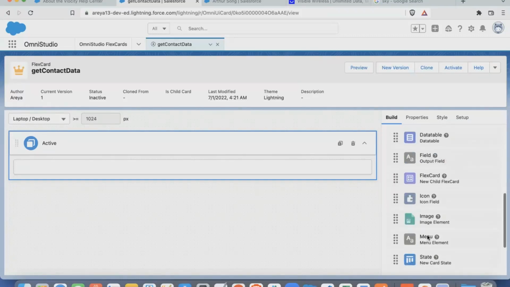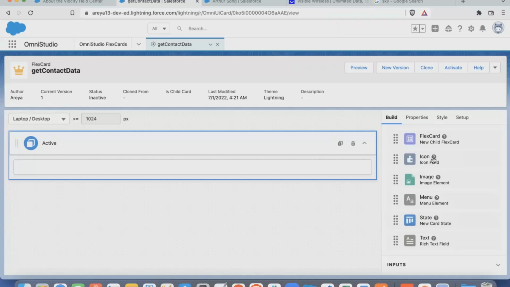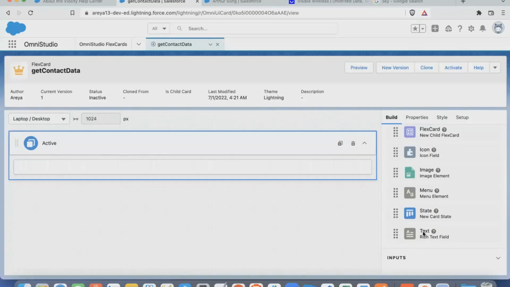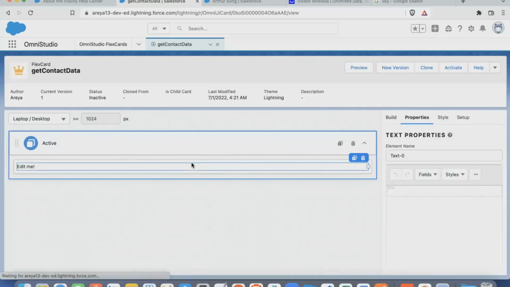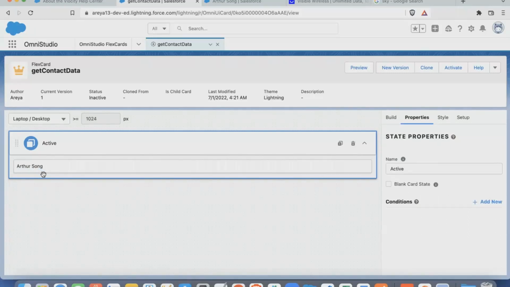We can create a data table, fields, icon. We can use a makeup icon. We can call a flex card from the flex card. And consider this is the text I will take here, and I just want to show the contact information which we have taken. Let me show the field. So if you see, the name Arthur Song is showing.